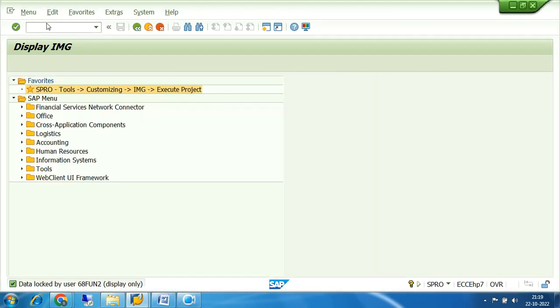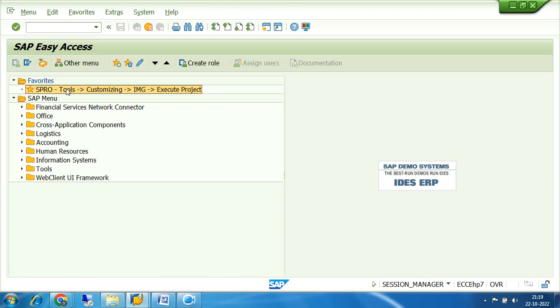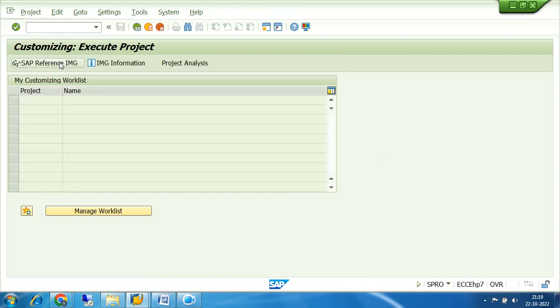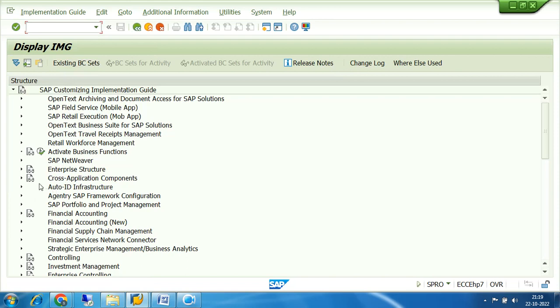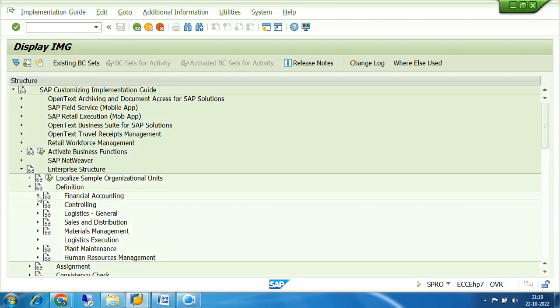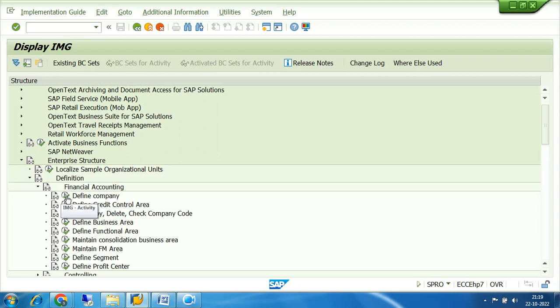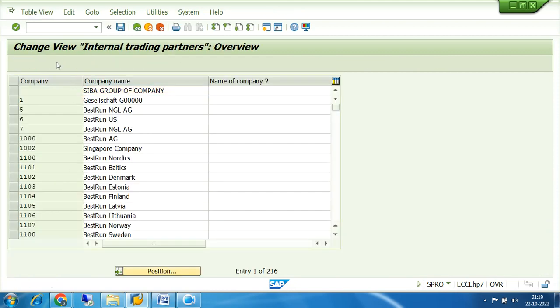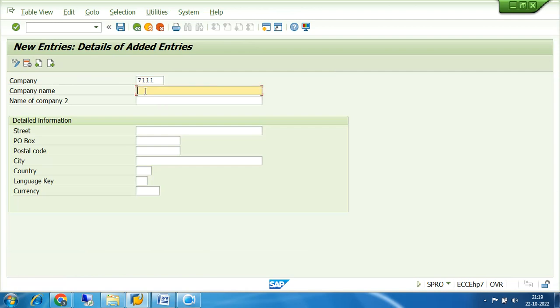Again do it. Again create those organizational structures. Define company. Okay, fine. So 70001 Max group of companies. This is the address, post box number, postal code, city, country, language, currency. Okay, then I click on save.